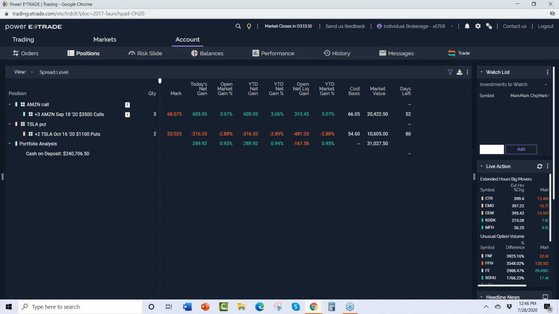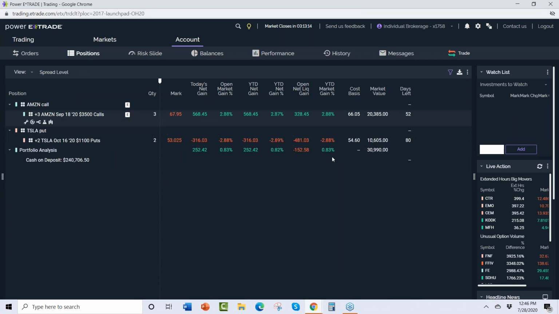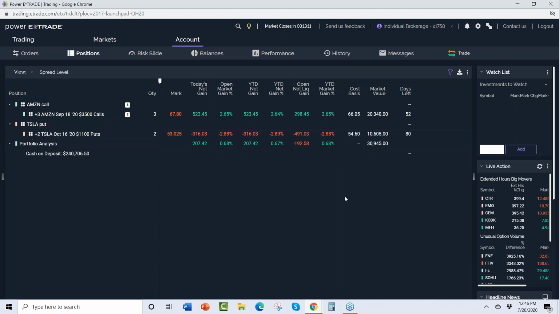This is my new portfolio margin account. I bought some Amazon calls and bought some Tesla puts, which is interesting because that kind of diverges. Okay, all right, guys. So I just wanted to cover that.